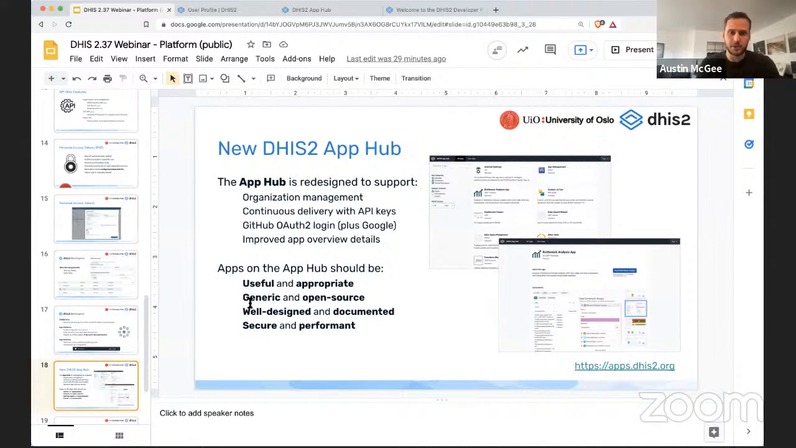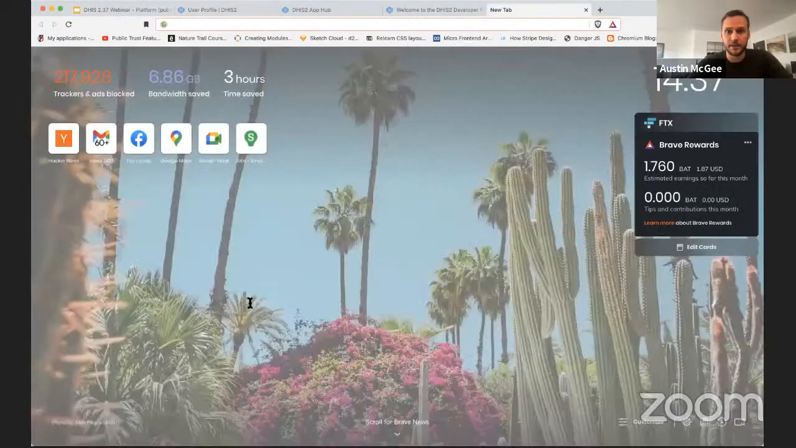We've also introduced a set of concrete guidelines for apps that are uploaded to the App Hub and which will be used to evaluate those applications before they're approved for publication. In general, those are useful and appropriate, generic and open source, well-designed and documented, and secure and performant. There are very specific guidelines that you can find on the developer portal.